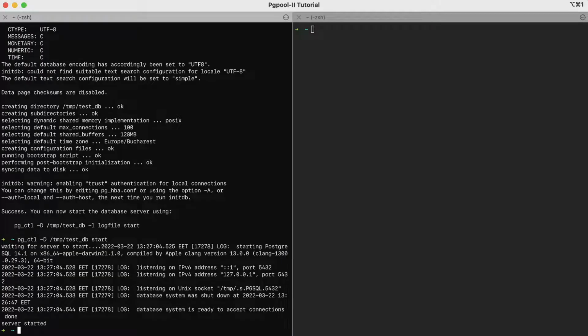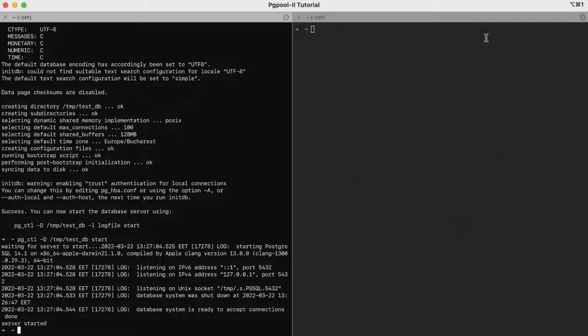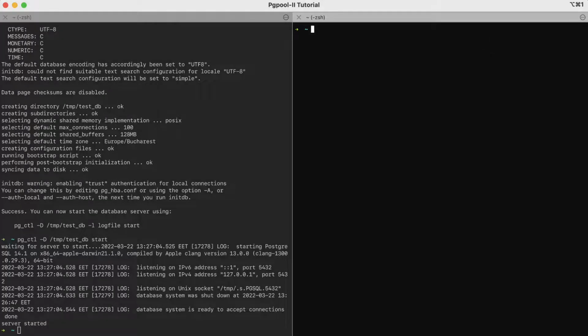First, we need to install PgBouncer. Depending on your operating system, you can install PgBouncer using your own package manager. For Red Hat or CentOS, you could use yum, and for Ubuntu or Debian, you could use apt-get. For Mac OS, I'll use brew. brew install pgbouncer. Or another option is to download the sources and then build them. Since I already have PgBouncer installed, I'm not going to execute this command.